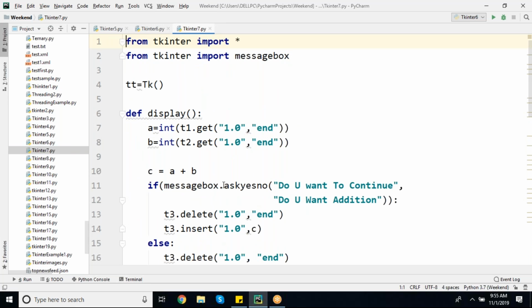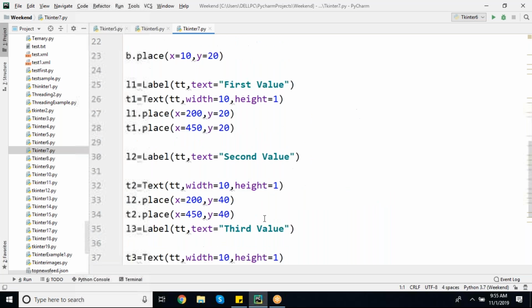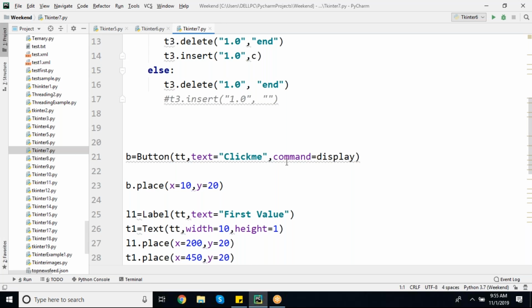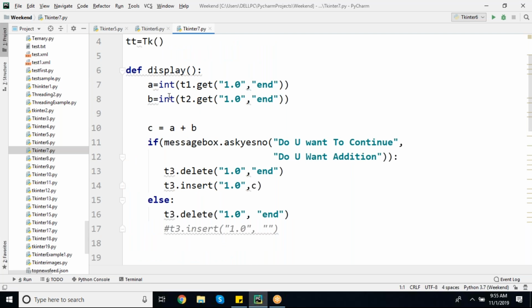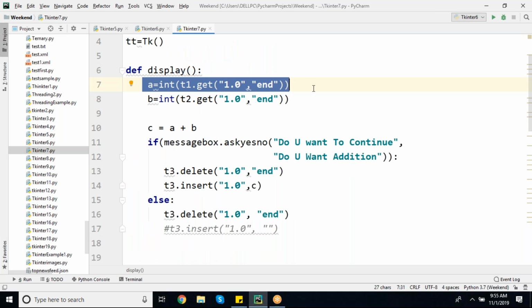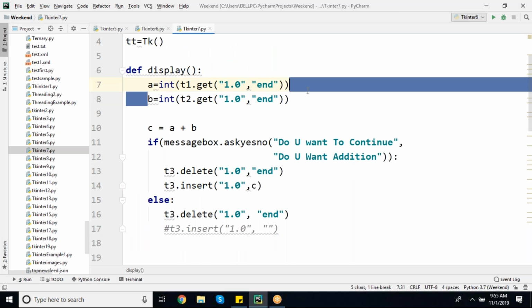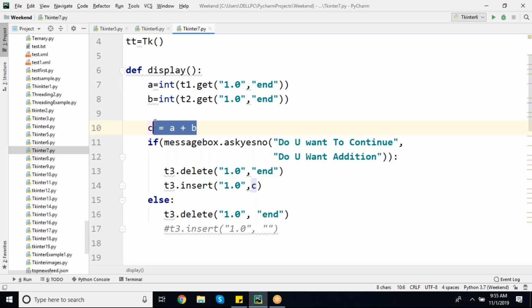See here. This is almost the same as our previous program. No change. Only change is, see here. I'm asking the user to enter the first value, and the user to enter the second value. Performing addition. But I'm asking for user confirmation. Ask yes, no.